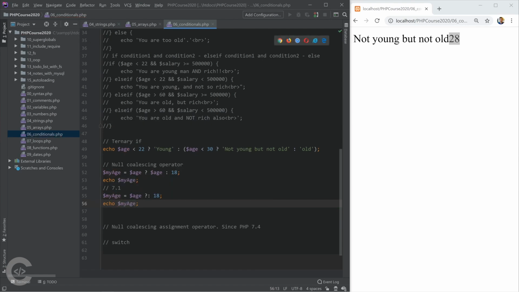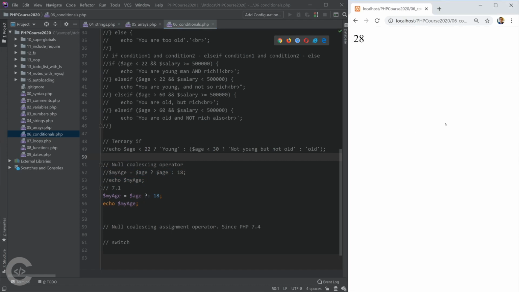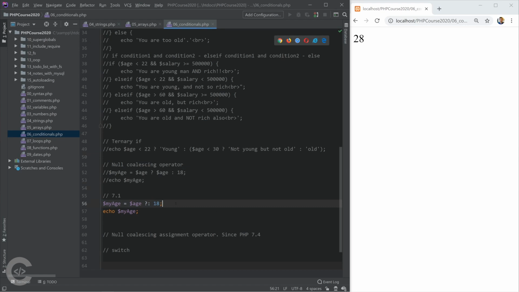Okay, let's comment this code. Let's comment this one also, and here it is. Okay, so we see it. What else I wanted to explain?